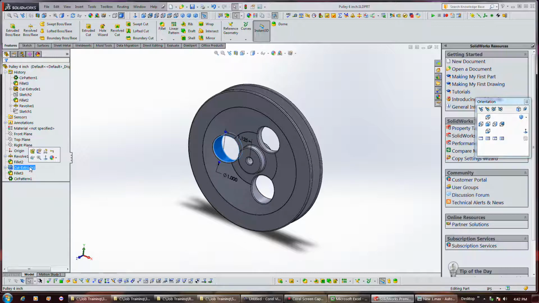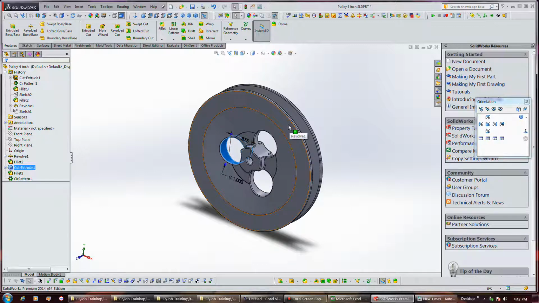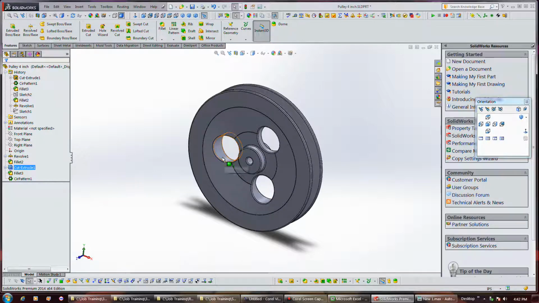Okay, now if you want to change a dimension, like of this hole, you could actually do it from here. Okay, and that changed that dimension. And that changed the diameter of it.